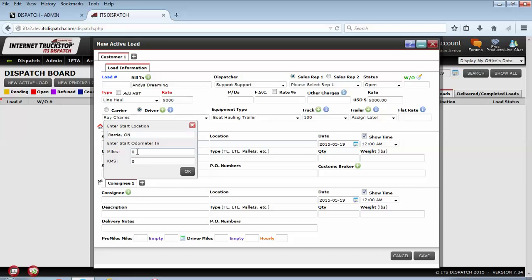And the truck's starting ODO. In this case, if you do not want to use your truck's odometer reading, don't bother putting anything here, just leave it as 0. And the system will auto-calculate from city center to city center. But in this case, I am going to put the truck's starting odometer as 10,000. Let's click OK, and now we're going to start picking up a load.